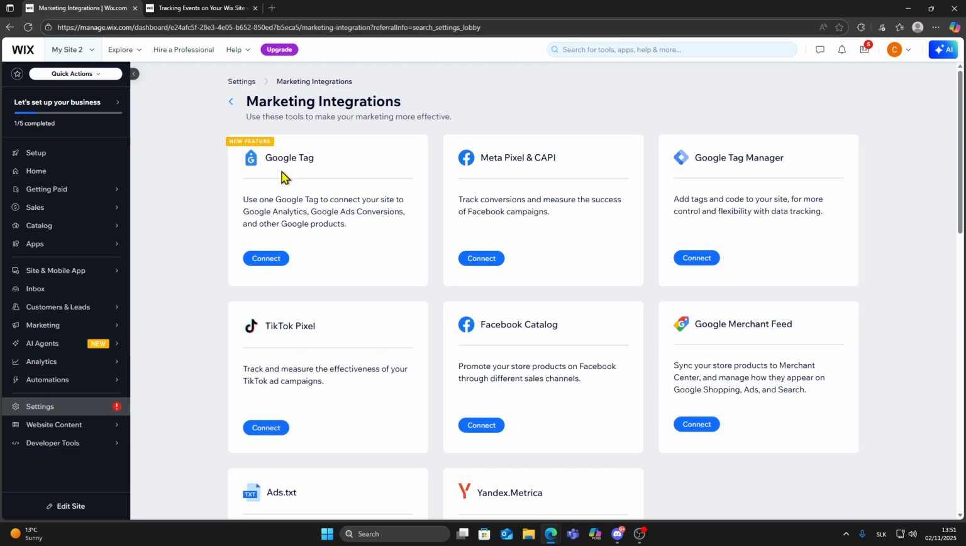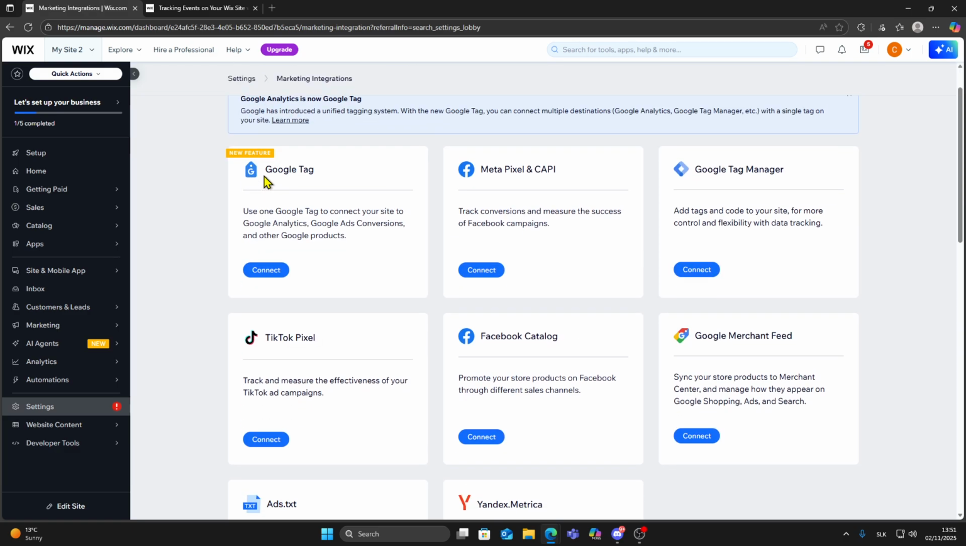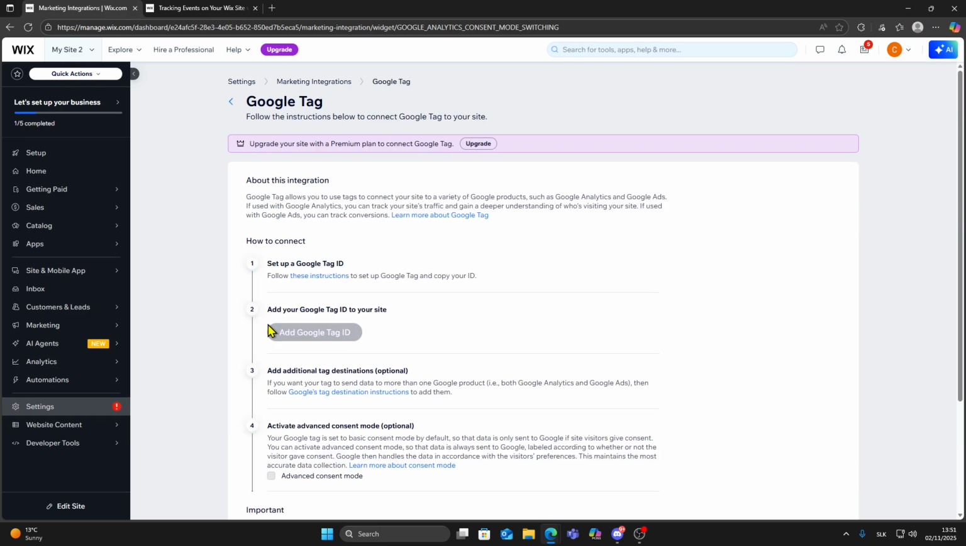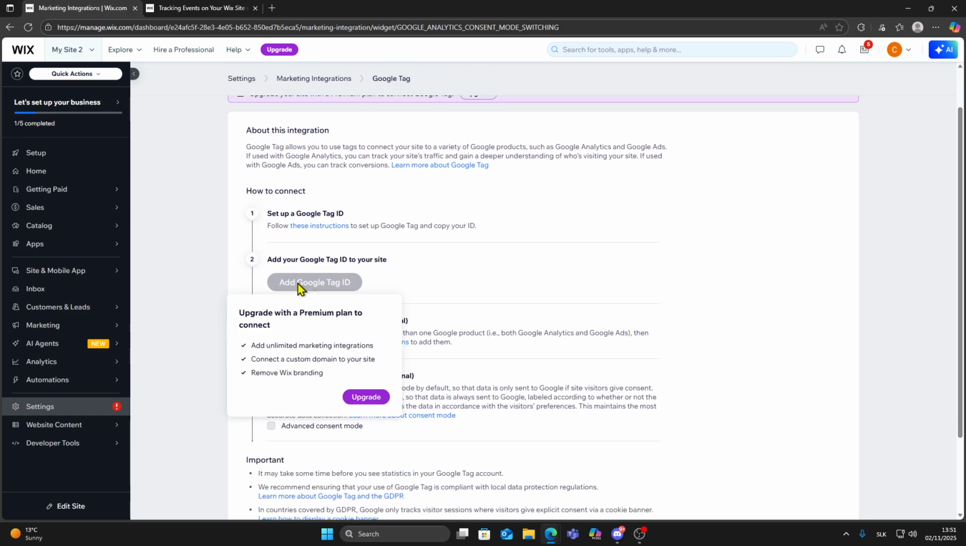Inside this page, you will see an option called Google Tag. This lets you connect Google Analytics, Google Ads conversion tracking, and other Google services using one tag. Click Connect. Wix will now ask you to enter your Google Tag ID.